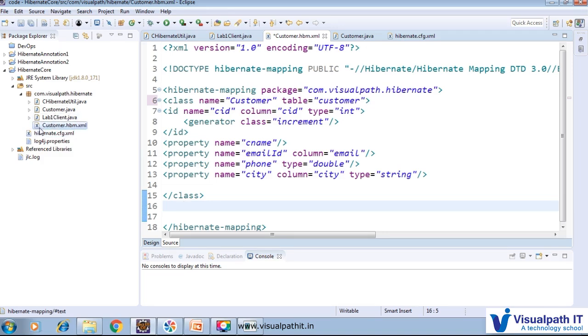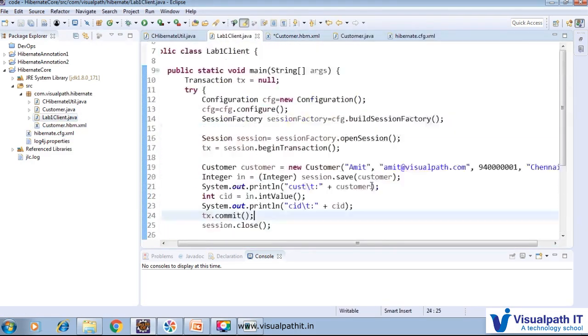Because of that they removed it and introduced annotations. All the information we will add there. We will see how to convert the same core program to an annotation program, but before that we will run it and see whether it is working or not.